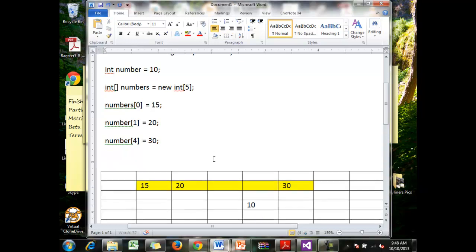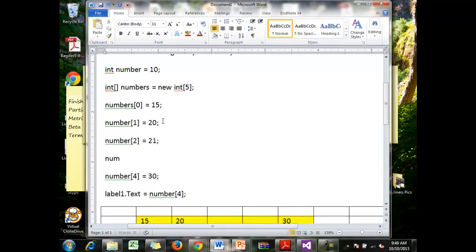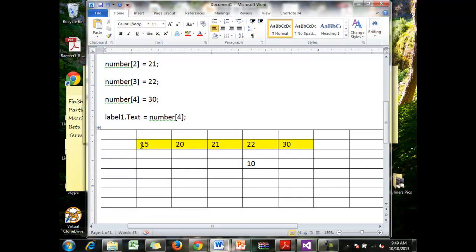Okay? Now what if I said this? What if I said label 1 dot text equals number 4? What should go in? 30, right? Okay? So notice how, see the memory here. So let's fill out the rest of this. Let's say number 2 equals 21, number 3 equals 22. Okay? So this would be 21 and 22. So notice how all of these numbers are right beside each other in memory.